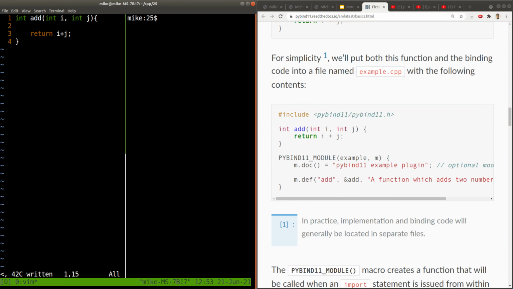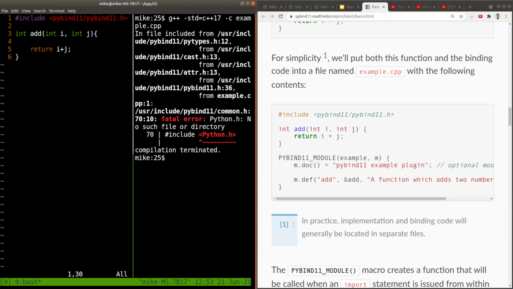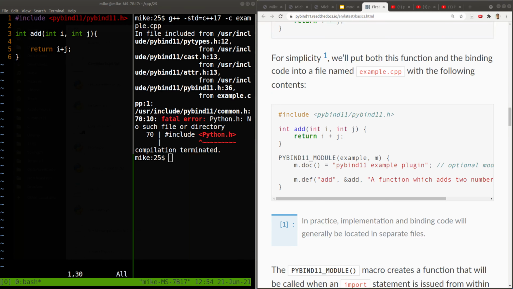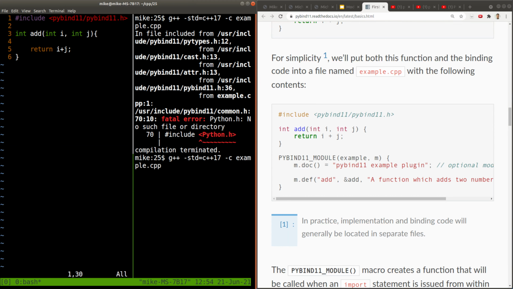First things first, let me go ahead and include the PyBind module. So pybind11, pybind11.h. And let me see if I try to compile this, will this work here? Okay, it's going to complain that it doesn't know where Python.h is. The reason is we haven't told it in our compilation where that include file path is.